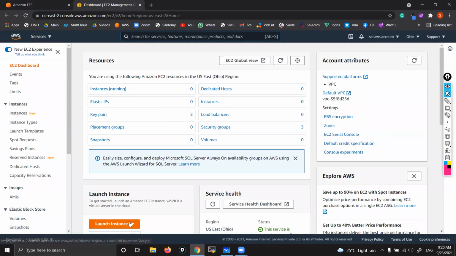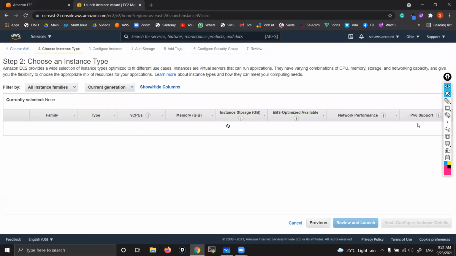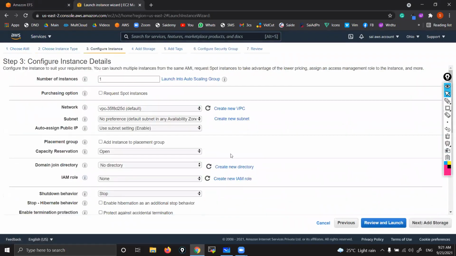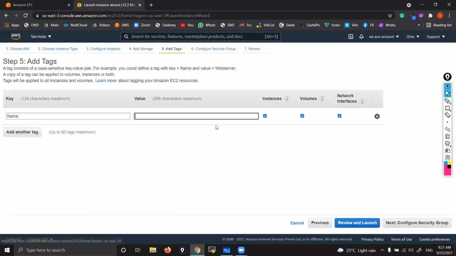Okay. Launch two instances in one go. Amazon Linux, T2 Micro. I can give two, right? I can launch two in one go, right? Fine. Now, next, give any name. EC2. Later on, I'll make it as 1 and 2.